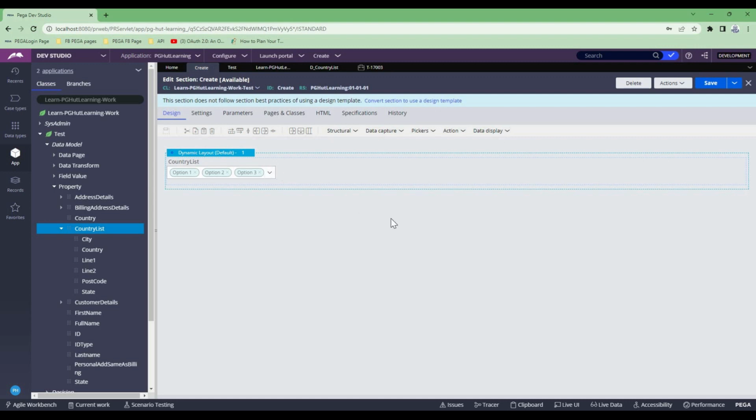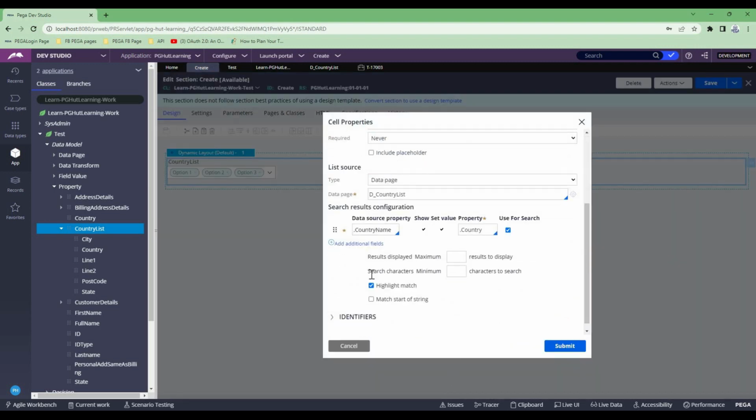Now here there are a couple of other options, such as search character minimum. Like I explained for autocomplete, here also it works in the same way. It will ask how many characters you need it to search. Let's say I didn't put anything, so it started from 1. If I have a requirement of a minimum of 3 characters, then only after 3 characters is it going to come. I'll show you how it works.